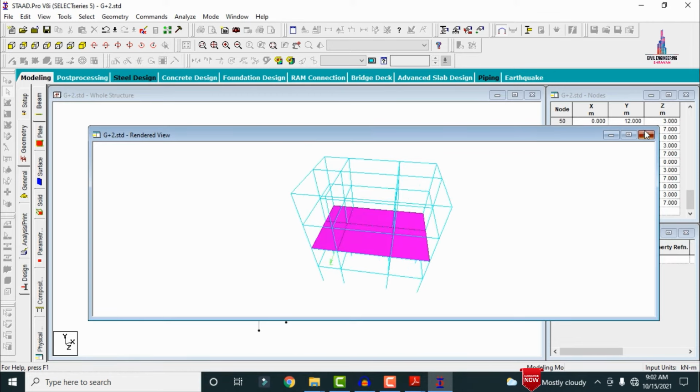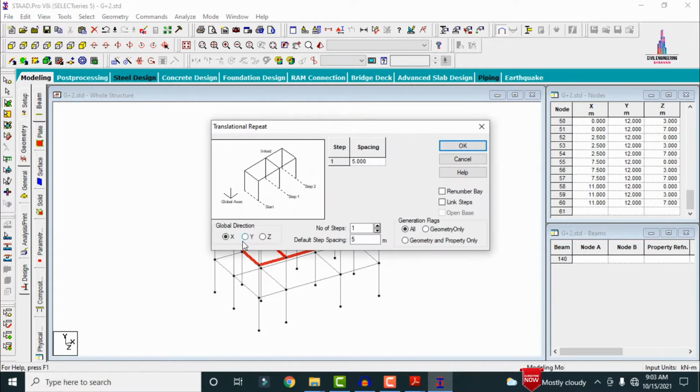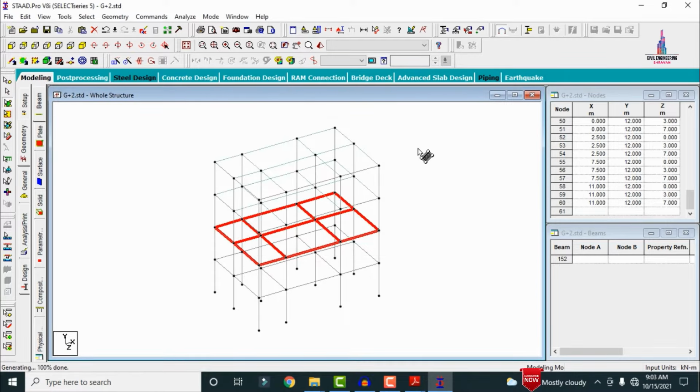After that we have to copy this slab to the remaining floors. For that, firstly click on the plate cursor option and select all the plates. We have to copy these plates to the remaining 2 steps. Go to translational repeat again, in the Y direction. The number of steps will be 2, and again it will be a 3 meter section. Click on the OK option so that it will copy the slabs to the remaining stories.